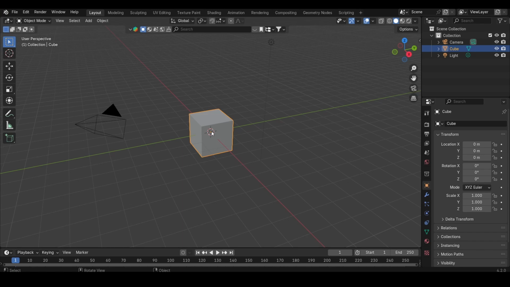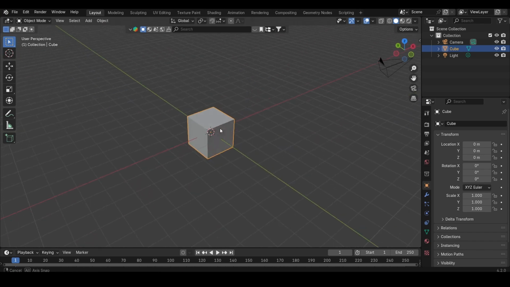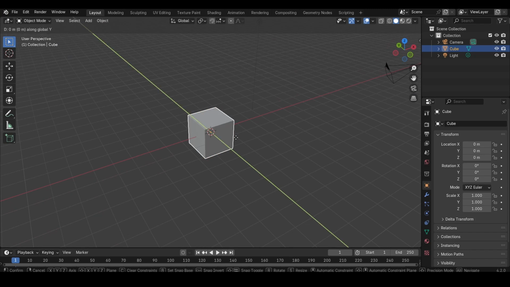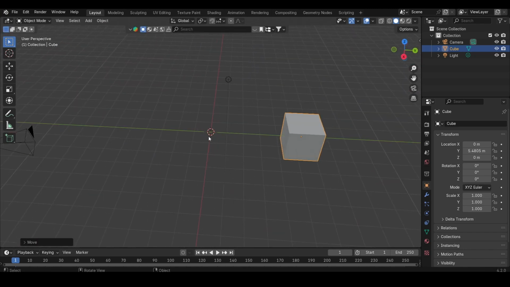So by default, when you rotate around an object, it looks like this. And not much is happening right now, but if we move this to the side like this and still rotate, it rotates around this point in the middle. So what can we do to make it rotate around our object?